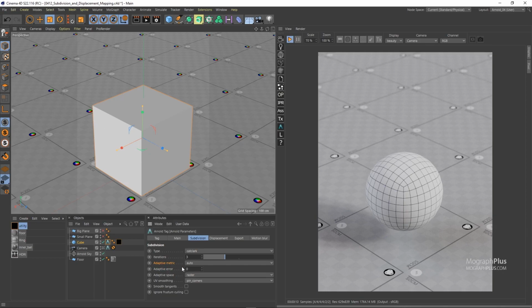Then we have adaptive metric, which allows us to have some level of adaptiveness in our subdivision. So for example, based on how close or far we are away from our object, we can have more or less iteration applied automatically. At the moment, it is set to auto, and as I increase my adaptive error to, let's say, 60, you can see we have a smaller amount of polys.